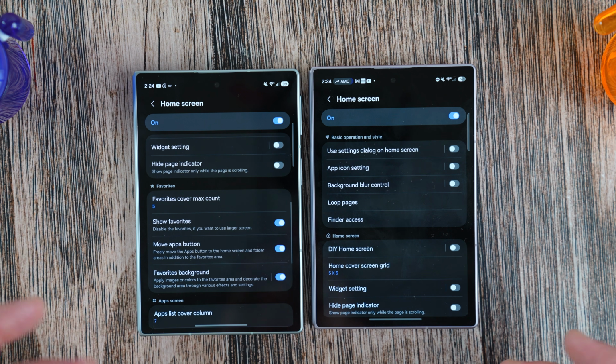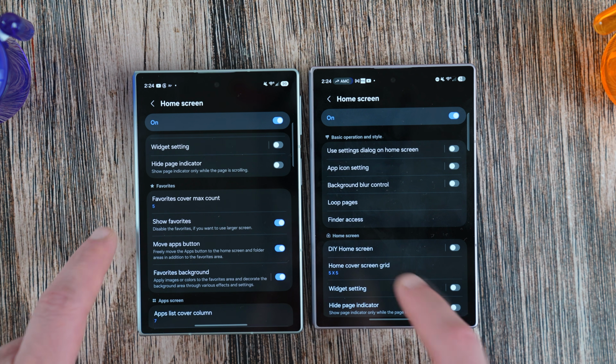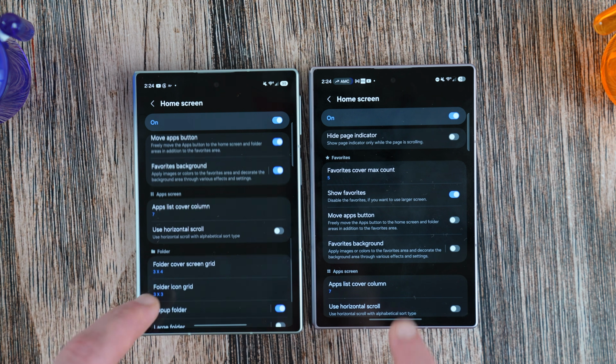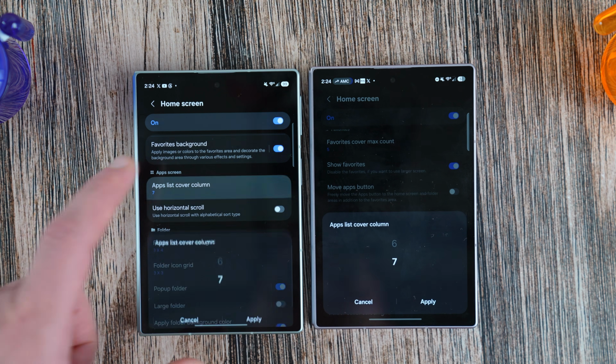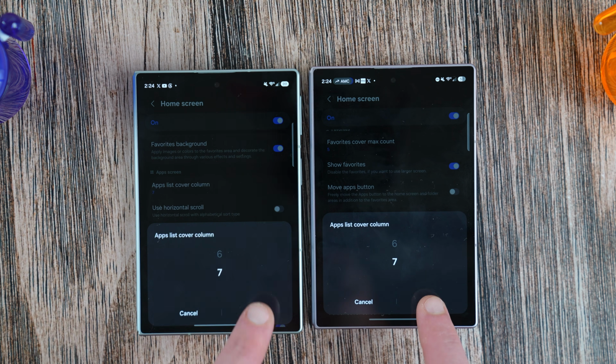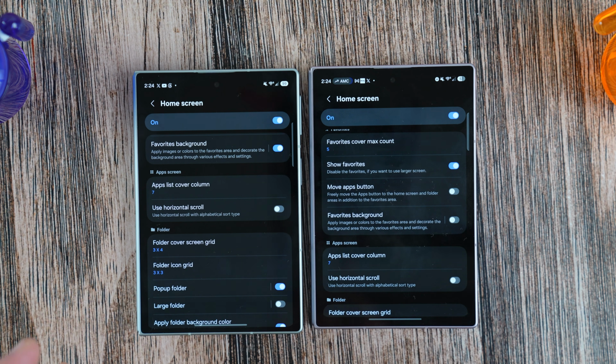Now, I want to show you guys this as well because you can also do the same thing with the apps drawer and your favorites count. You can change your max favorites count right here. That will control the favorites at the bottom. And then the apps list cover column right here, this can go up to 7. So that is at the maximum on both of them right now, but you can make it smaller if you want.